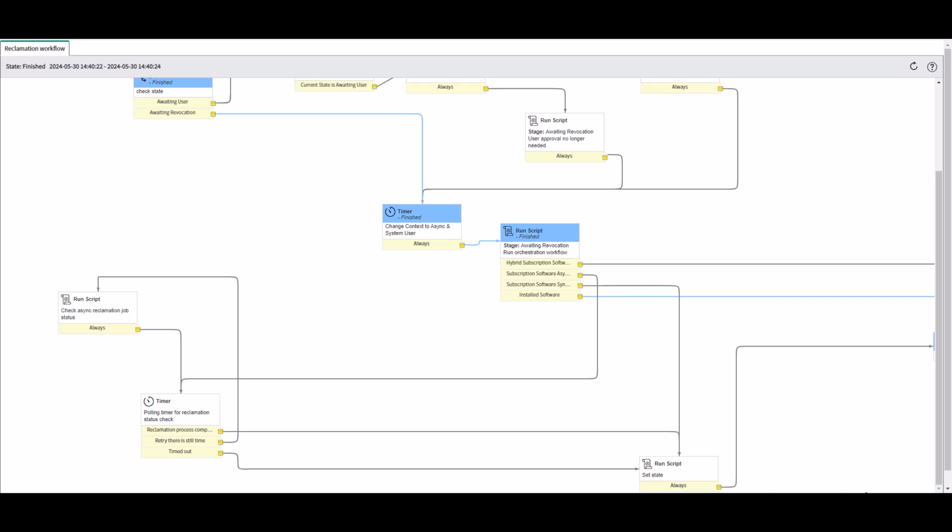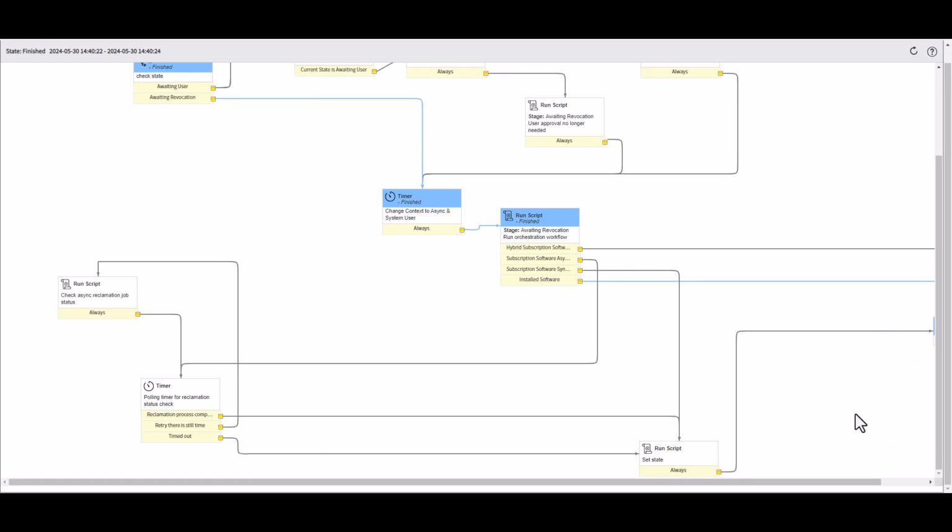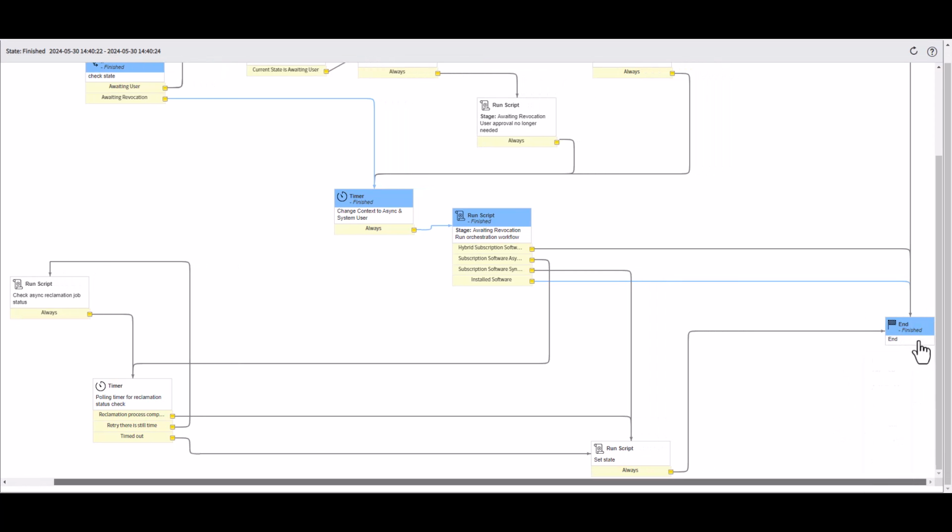And for some reason, I can't see my mouse to scroll over here. Oh, there it is. It is now finished. So the actual workflow for WinZip is finished.